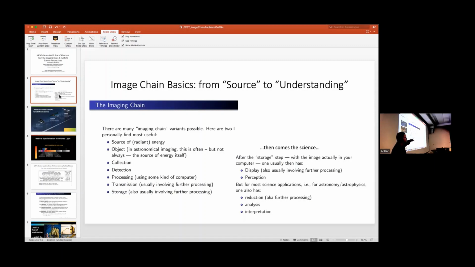After that comes the science, after the storage step. You can display the image if you so choose. Often in astronomy, we just need to grab a whole bunch of images and not necessarily look at all of them. We want to process them somehow and then look at the end result of that processing. You're going to perceive the image in some way, shape, or form. That's one of the whole ideas of imaging. But for science applications, you may not even get to the point of displaying the image before you do data reduction. I mentioned that a second ago.